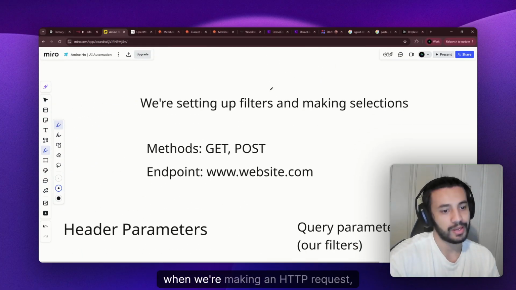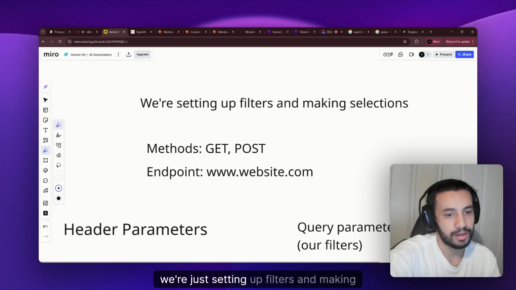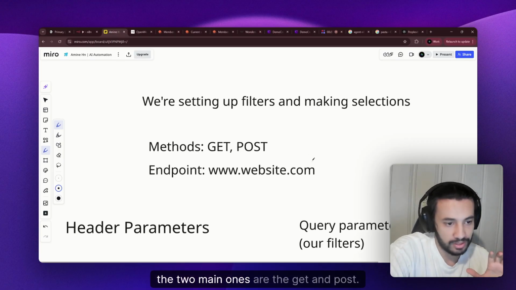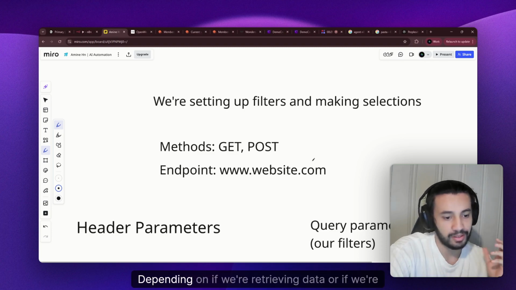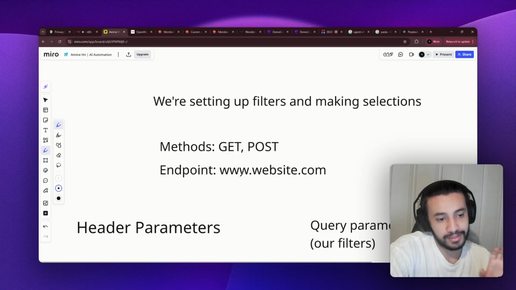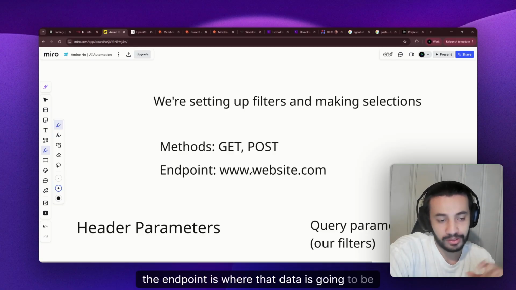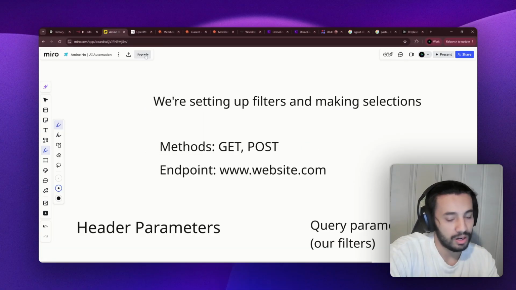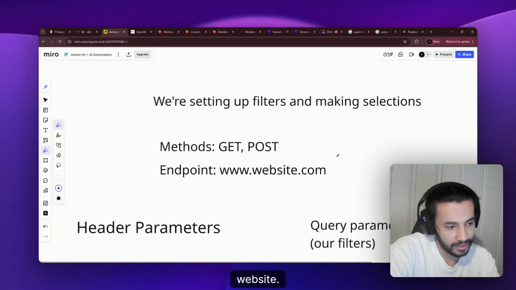So essentially, when we're making an HTTP request, we're just setting up filters and making selections. The methods, the two main ones are the get and post, depending on if we're retrieving data or if we're giving data. The endpoint is where that data is going to be sent or retrieved. In our case, for example, it was the OpenWeather website.